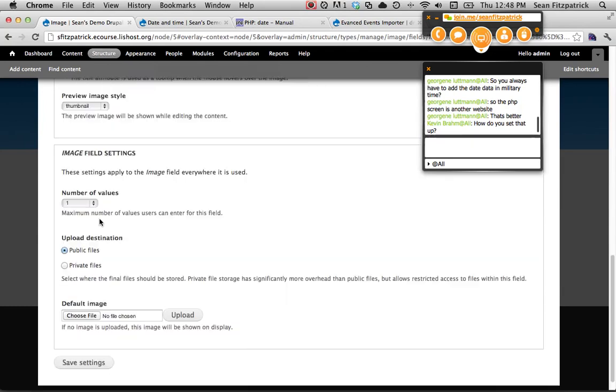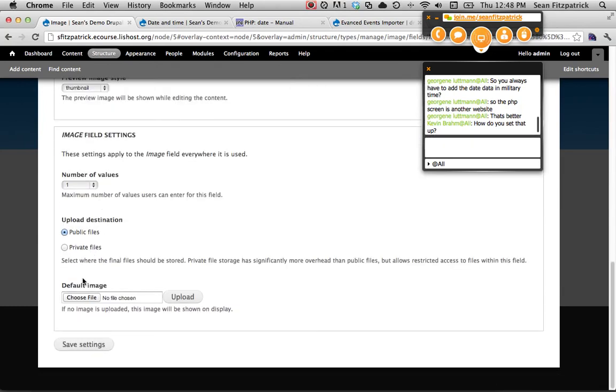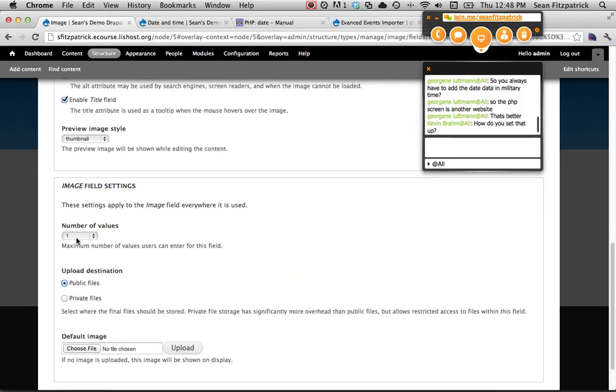And I think I'm good to go. I can also tell Drupal that I want to allow more than one image to be uploaded per node. But the way that I'm envisioning my image gallery here is that each image will be represented by a discrete node, and then the gallery will be a grouping of nodes.